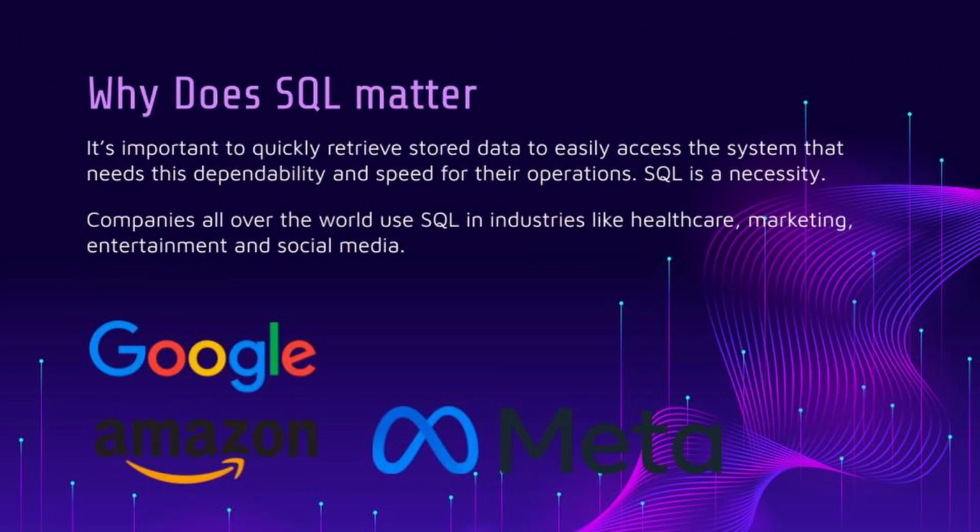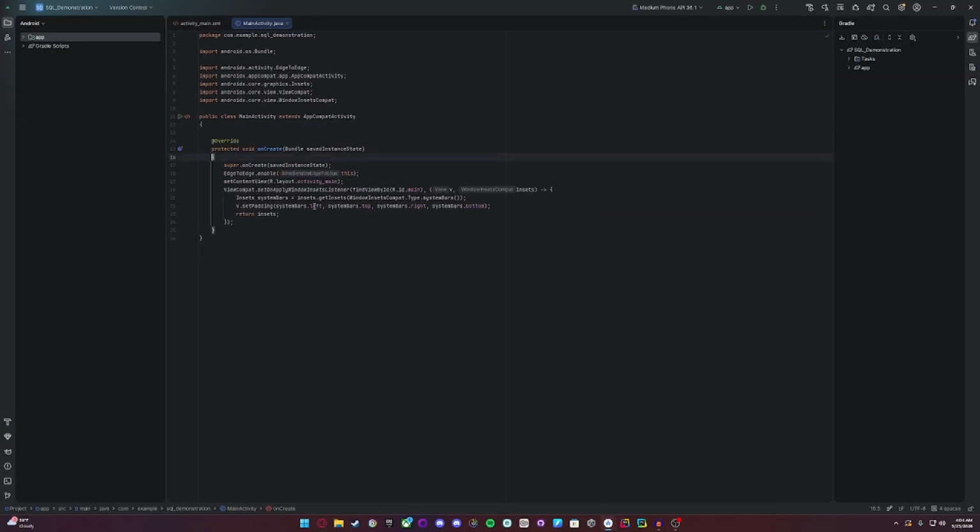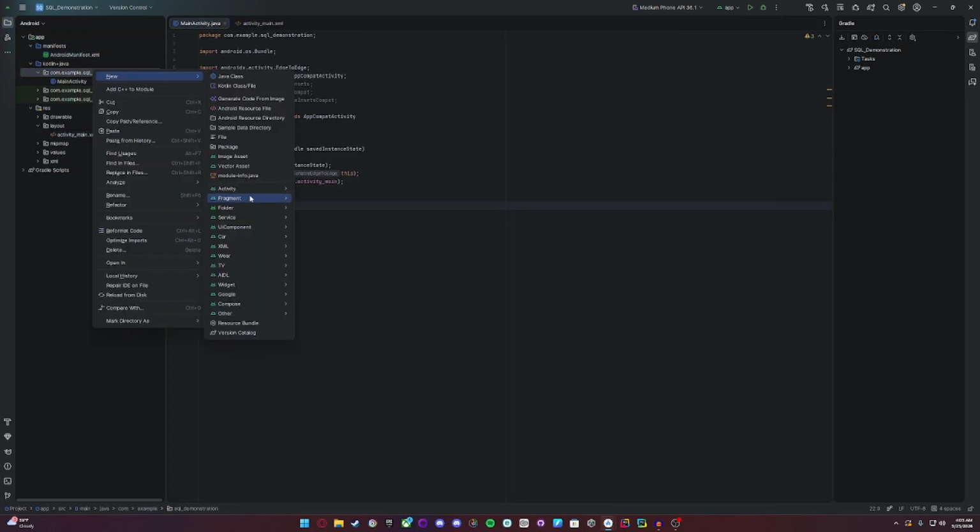Within a system, it's important to receive and store data easily and efficiently. And within big systems, it's important to have this since they need reliability and speed when dealing with a big user base. Companies all over the world use SQL in many industries, and massive companies like Meta, Google, and Amazon utilize SQL. For this demonstration, I'll be focusing on creating a table, inserting, and reading data.